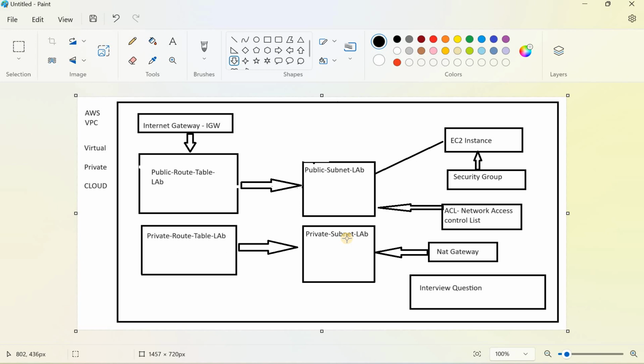If you are going to launch any EC2 instance in a subnet, the subnet needs to be attached with a route table, and the route table has an entry for the internet gateway. I will show you. Which route table has an entry with the internet gateway? That is called a public subnet. A public subnet means it has direct internet access. I will show you. Just need to understand this, right?